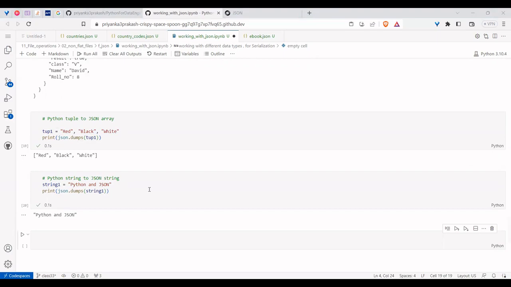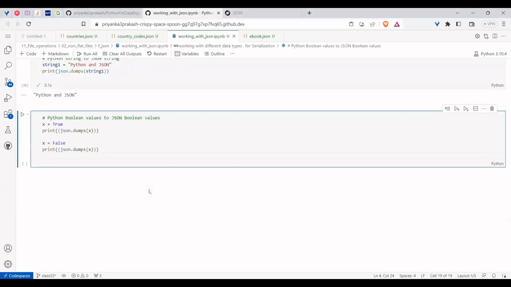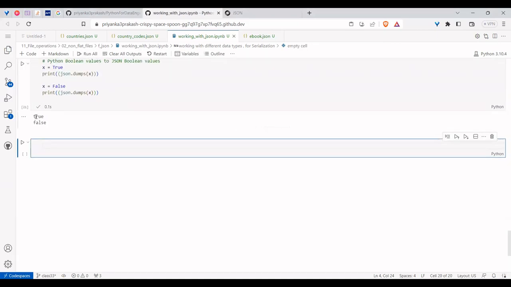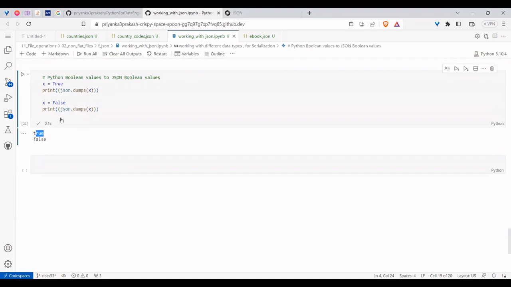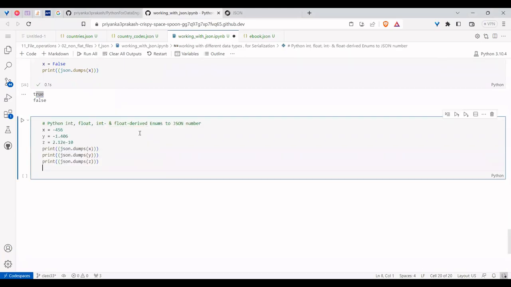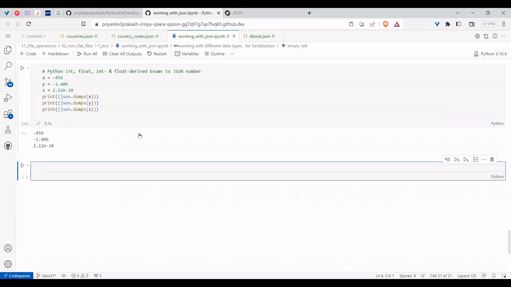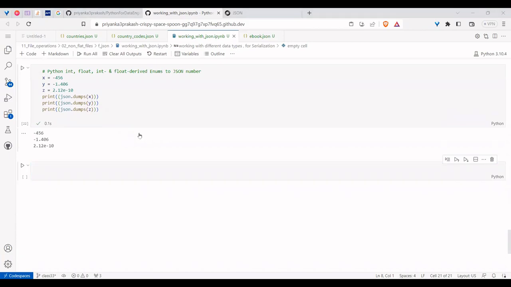Every time there will be double quotes. In the same fashion, if I have booleans, a true or a false, see how they are converted? True is converted to small true, false is converted to small false. Because of that language, instead of you converting all of them individually, the JSON module will help us. If I give different integers and floats, it takes them as they are, because numbers will be numbers every time.